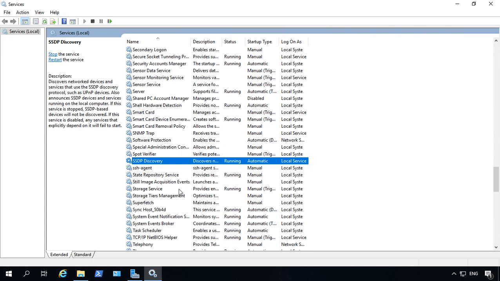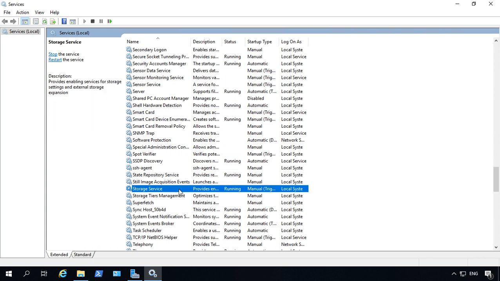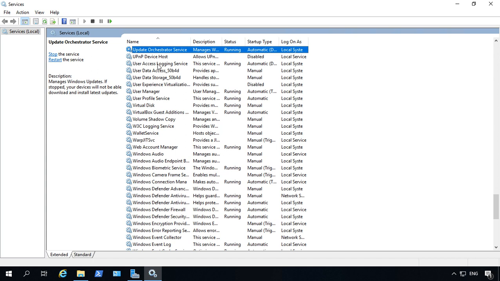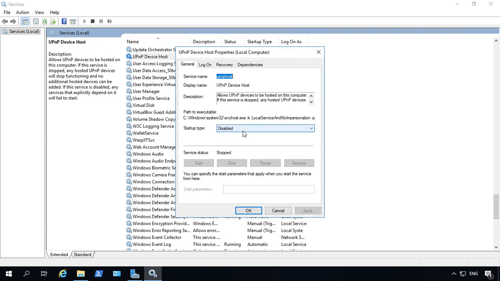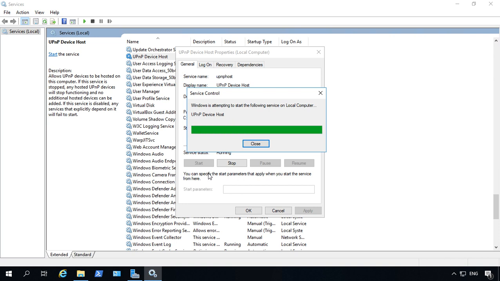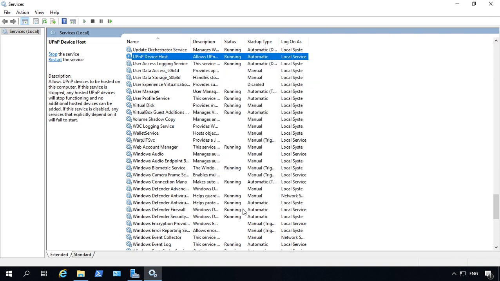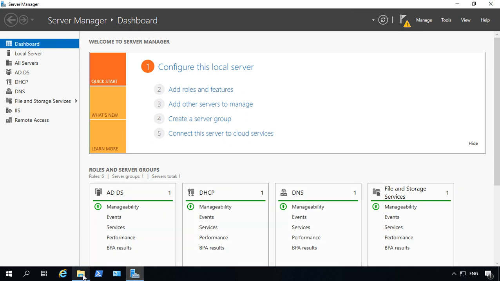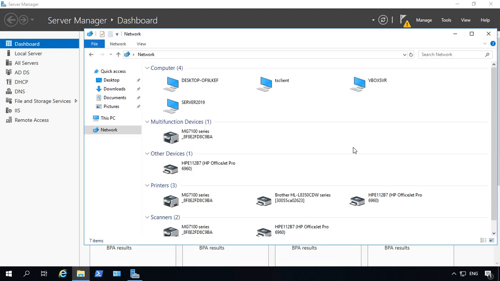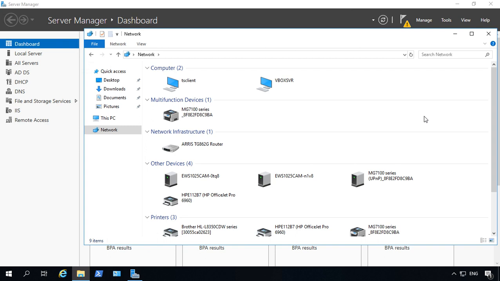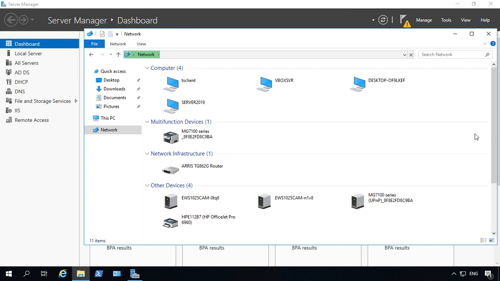And the last one is going to be our UPnP Device Host. There we go. Double click. Automatic, apply, and start. When we're all done, we'll go ahead and click Close. And just to confirm everything is still working, we'll hit the Refresh key. Looks good. And so if you restart, you should still be able to see all of your servers and other devices.